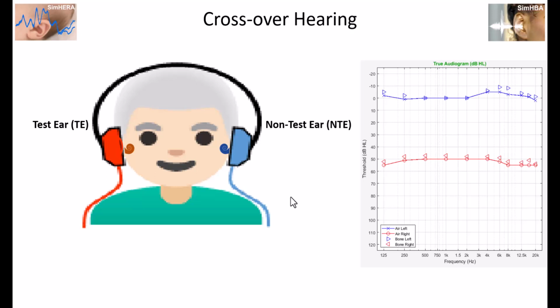We have our patient set up. We have some TDH headphones on and we've diagrammed the little cochlea here for the right ear and the left ear here in blue. And we're going to be presenting sounds to the test ear, and the left ear is the non-test ear. On the right here we have the patient's true audiogram. So we can see here that we have an asymmetrical, actually a unilateral loss with a fairly substantial asymmetry here.